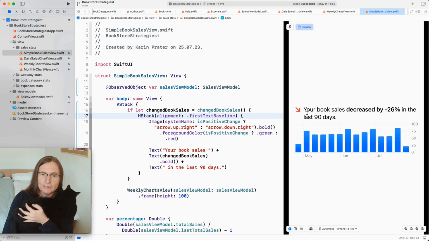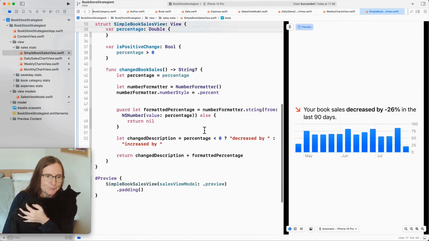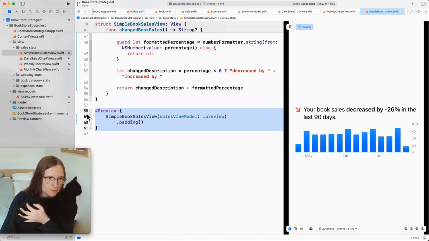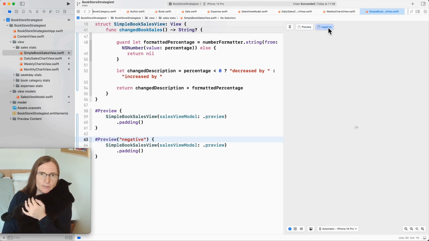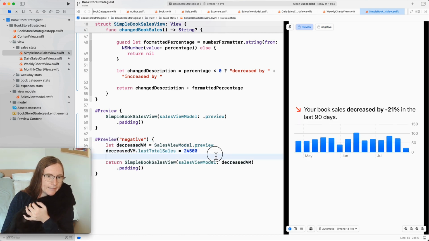Maybe you want to have one preview with positive and one preview with negative progress. So we can create here two different previews and give a string description. So now I have two previews. Right now they're the same. I can use the preview to change something in my view models.